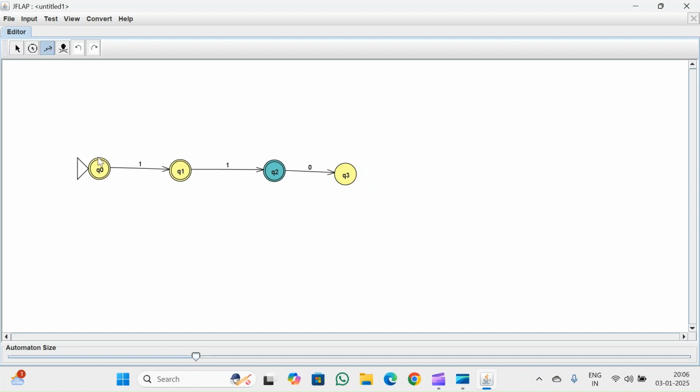And then we'll give a self transition of 0 on Q0. Then we'll give a transition from Q0 to Q1 on 0. Then we'll give a self transition of 1 on Q0, Q2, and then we'll give a self transition of 0 and 1 on Q3. Here our machine is ready.